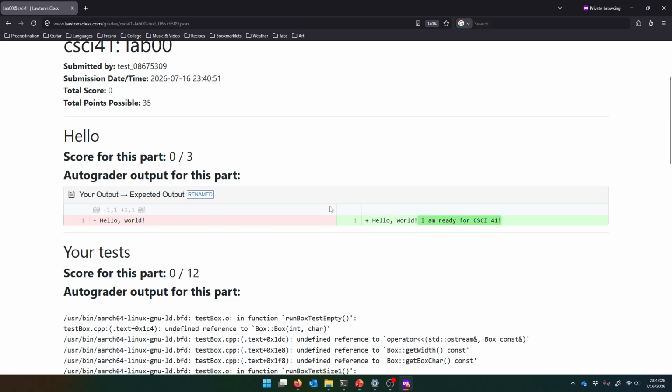So the minus and plus are not part of your actual output, or the correct actual output, but they're just helpers to say, oh, if you subtracted that and added this, it would have been right. But you see, okay, that's what I was missing. I'm ready for CSCI 41. You might also be missing the new line, and it sometimes highlights that properly. That's a hard thing to highlight, though. But think about new line if it all looks the same. And yeah, that's why I scored 0 there.